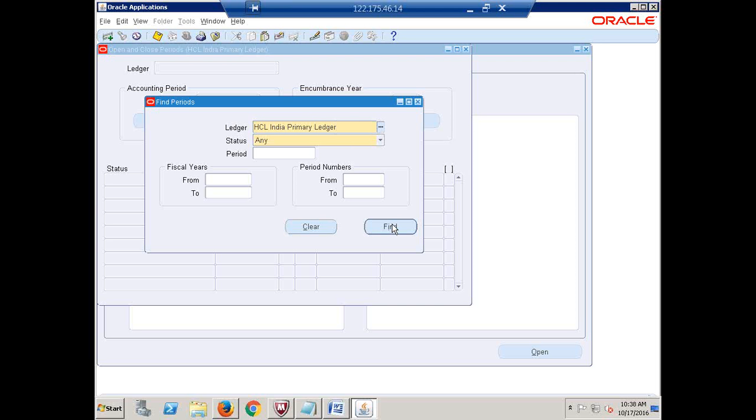Please answer. We assigned this primary ledger to this current responsibility. Now where are we? We are inside that responsibility. Within the responsibility, you go to any function or any form, and if you have a field called ledger, that ledger will get displayed. That means it will get defaulted within the responsibility, because that primary ledger is assigned to that responsibility.